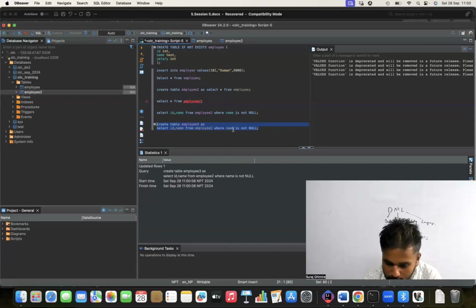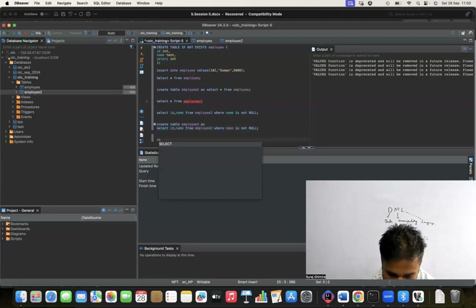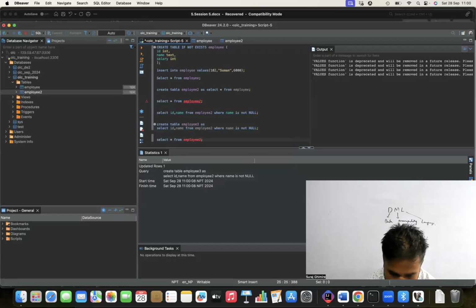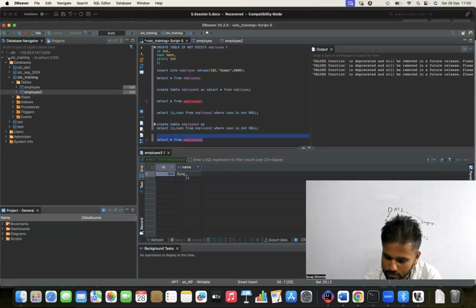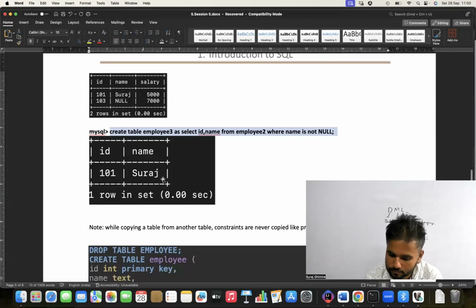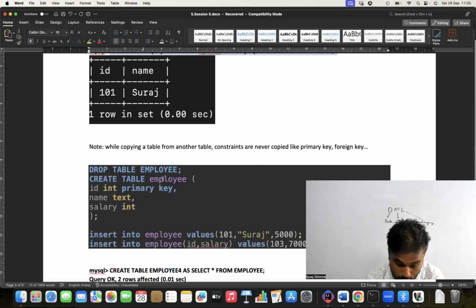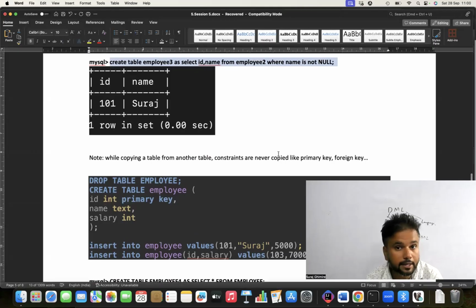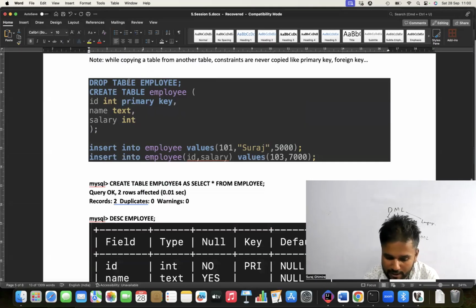Okay, once you're done with this, just say select star from employee 3, and what you will see is 104 and Suraj. Okay, now one thing you need to be very careful about here is, while copying a table from another table, constraints like primary key and foreign keys are never copied. Let me show you that with an example.